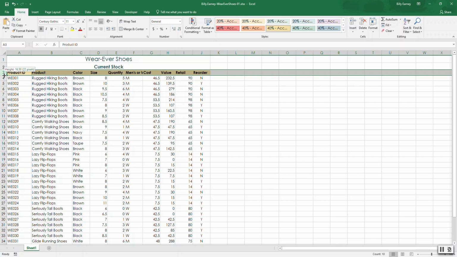It shows the height as being 16.5 or 22 pixels. We want that to be 28 pixels. So slowly move your mouse down a little bit until it says 28, and then you can let off.